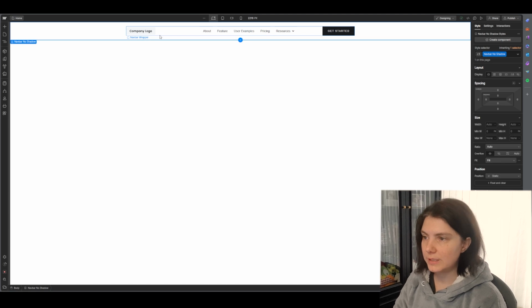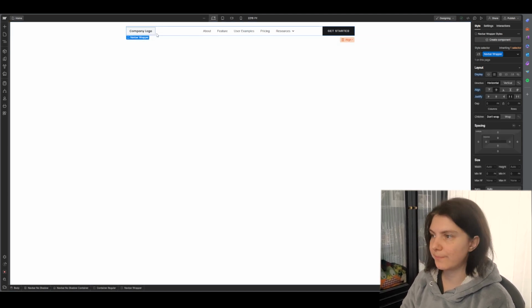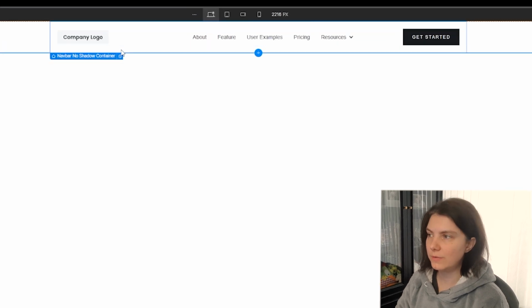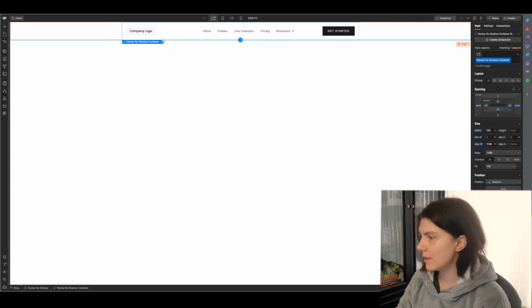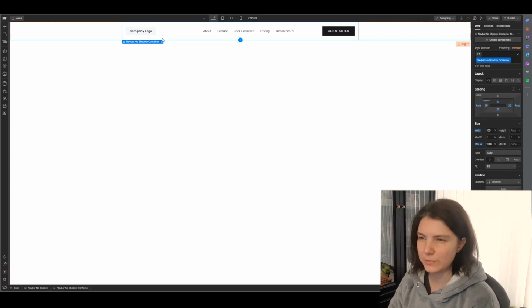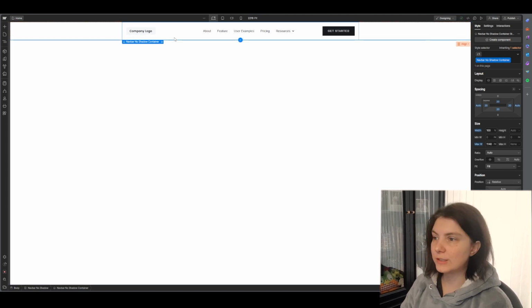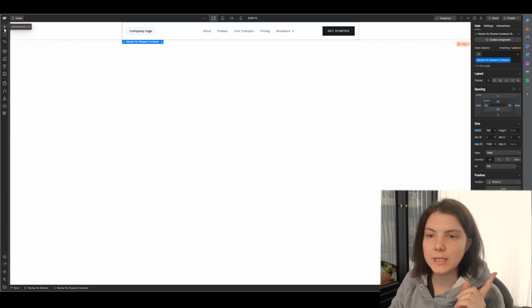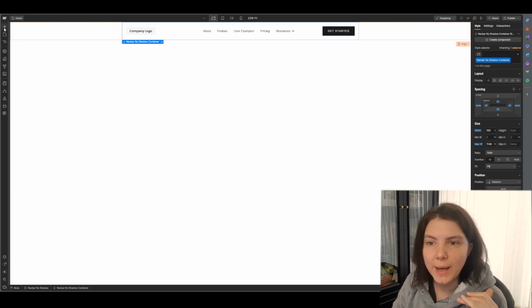However, how big is this container now? See how it's constrained to this width, even on my big screen. This container is 1140 pixels, which I don't want. I want it to be bigger. Actually, okay, let's start from the beginning. I will delete this. Actually, let's try the left panel here.